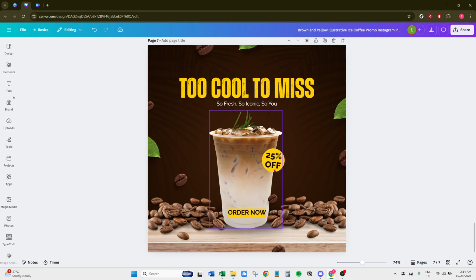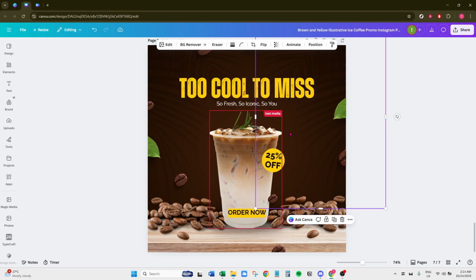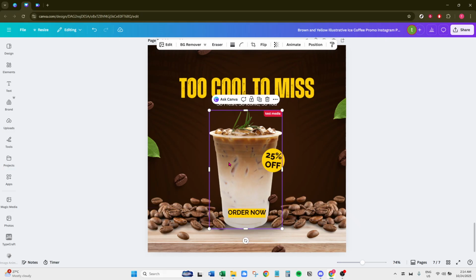With your pages set up, it's time to add some elements or text inside them. This is where your creativity comes into play. Add images, shapes, icons, or text relevant to your message. Play around with the design tools Canva offers to get your pages looking exactly how you want them.